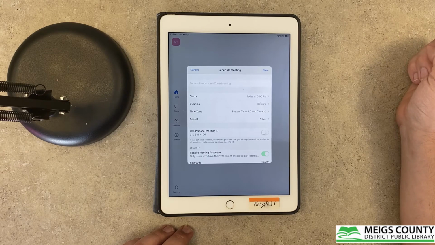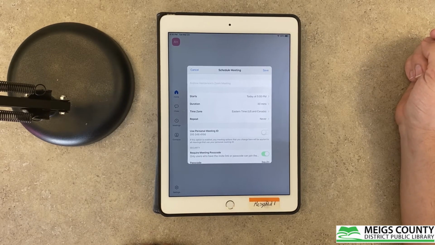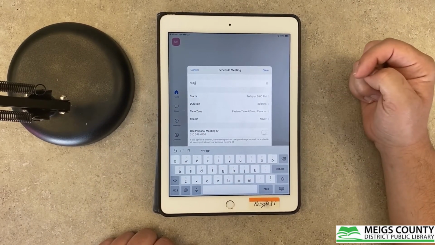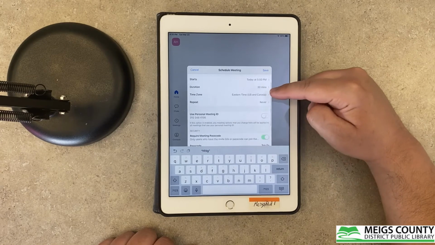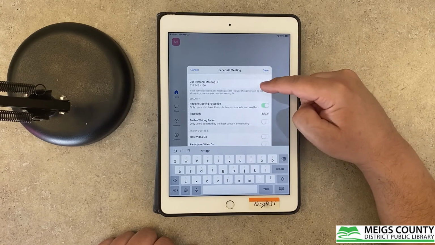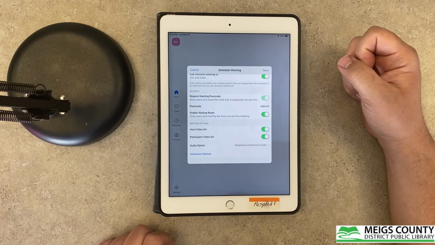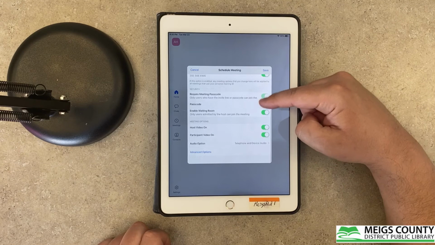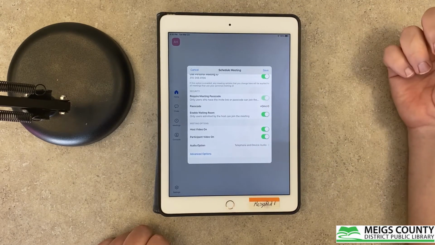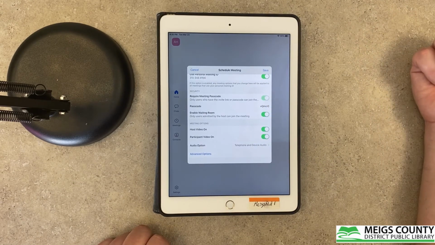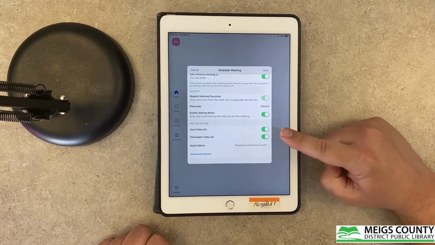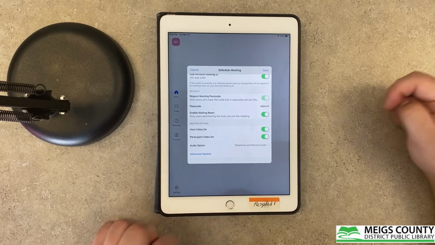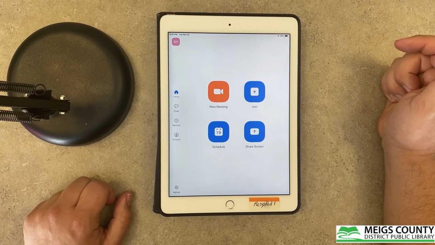The first option you will have at the top is to rename the meeting. You can name it to whatever you like. Underneath that, you'll have when the meeting starts, the duration of the meeting, the time zone the meeting will be held. You can repeat the meeting, weekly, bi-weekly. You can use your personal ID to join. You can require a passcode to join. You can enable the waiting room, meaning that people will have to be let in to join your meeting. You can change settings so the host video is always on and that the participant video is on, and your audio options.